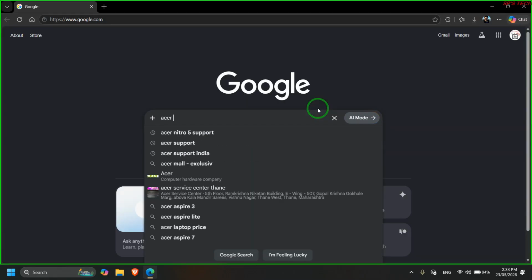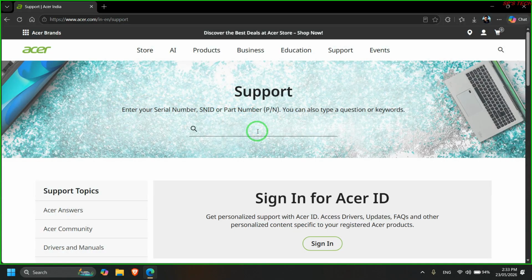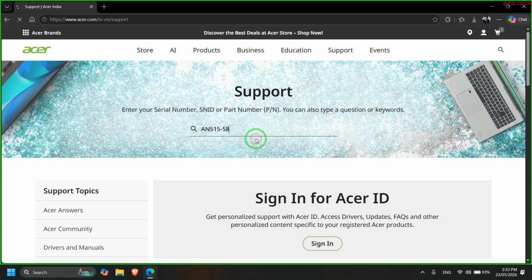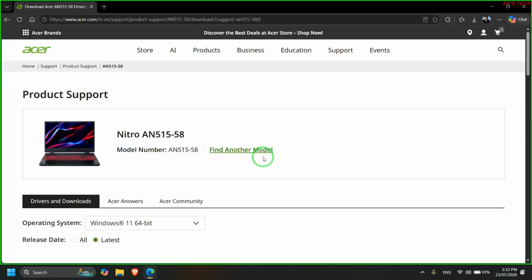So just type Acer support on Google and it will lead you to the local support page. Since I'm based in India, it will give me the Acer India support page. Now my Acer Nitro 5 laptop has model number AN515-58. I have checked this before and NitroSense software was not available to download.